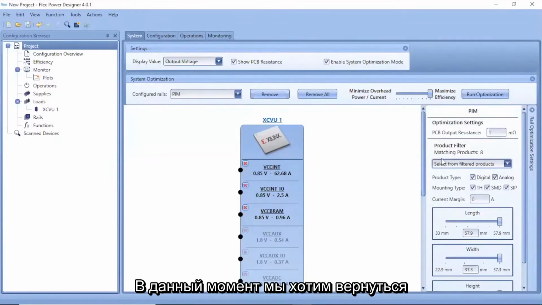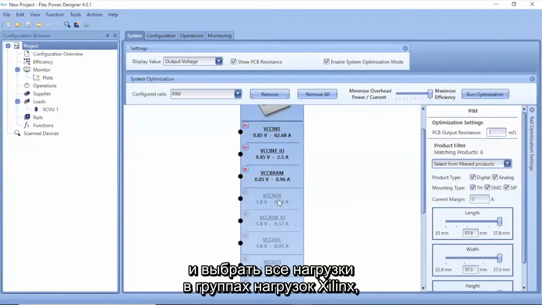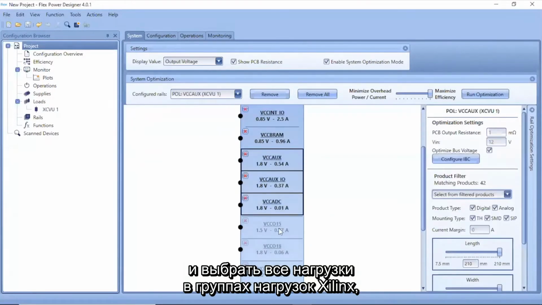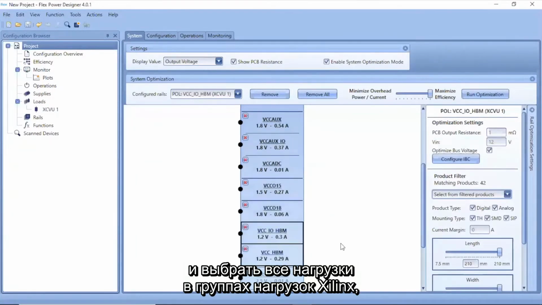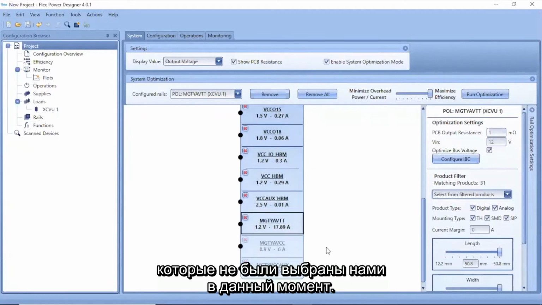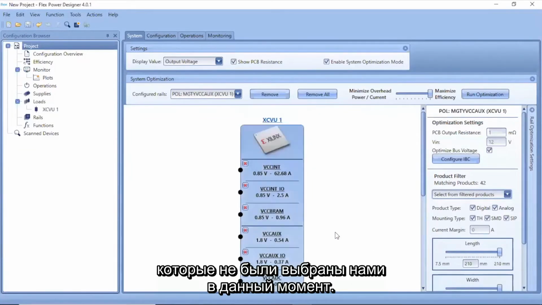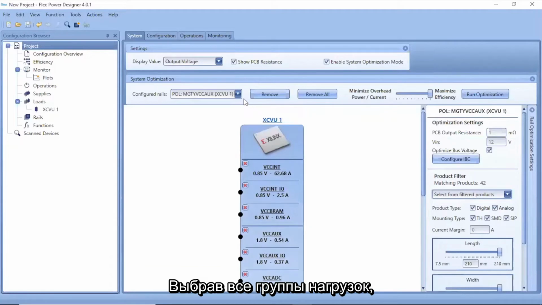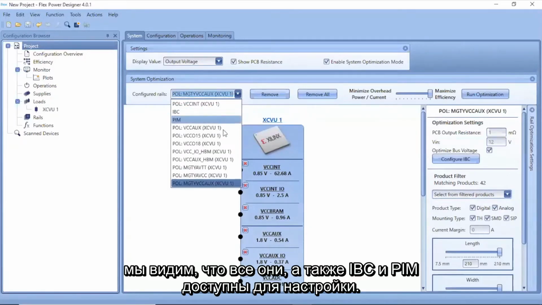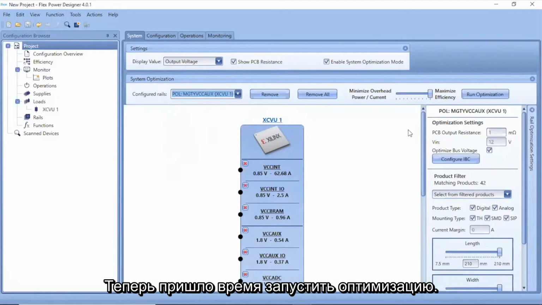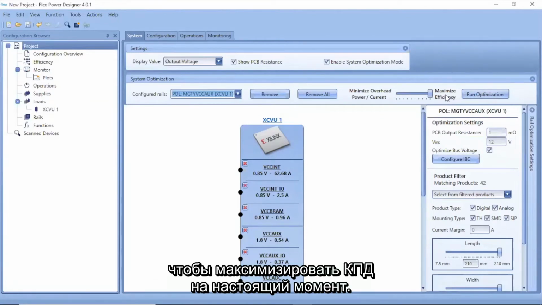At this point, we want to go back and select every load in the Xilinx load groupings that we have not selected at this time. Once we have selected all these load groups, we now see they are all present to be configured, as well as the IBC and the PIM. Now it is time to run optimization. And again, we are running the optimization to maximize the efficiency for now.